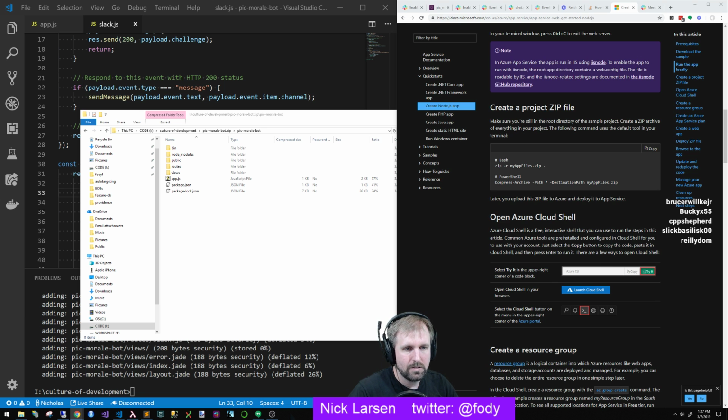Try to select in the upper right corner. Open Cloud Shell in your browser. And the Cloud Shell button. Bash.